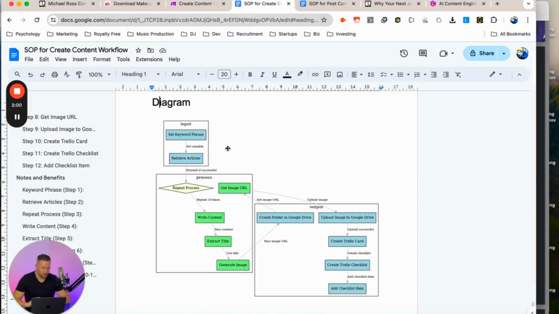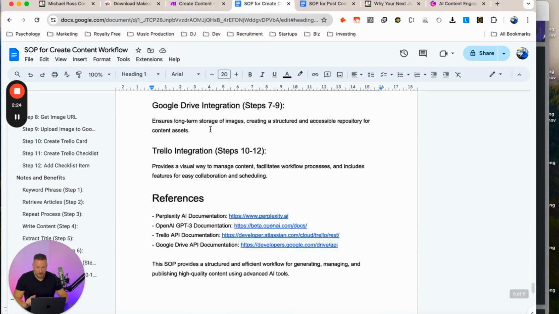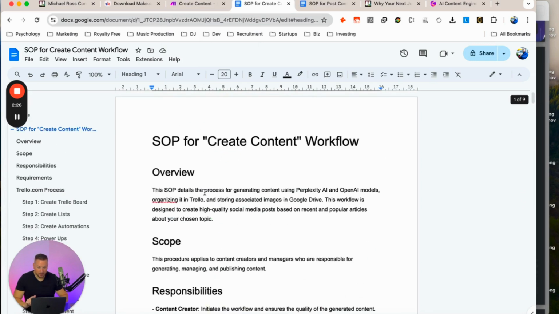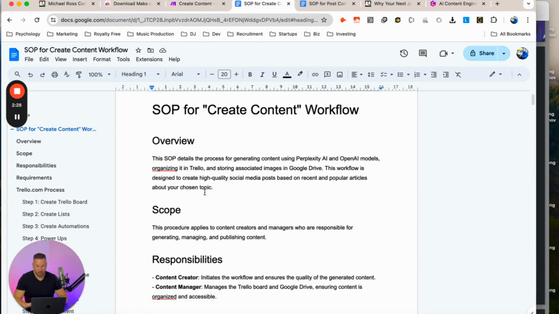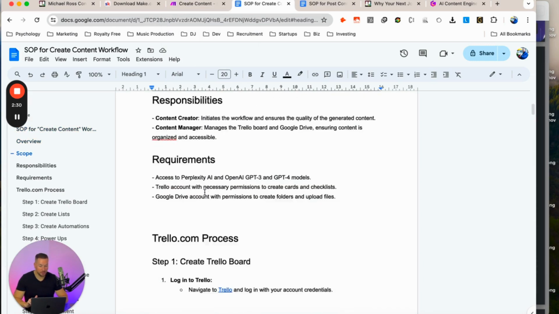So let's start with the SOP for creating content. Here's a little diagram which shows you an overview and flowchart of the process. I like it because when separating this process into 2 sections, one to create content and then another to post it, it gives you that middle ground where you can have an editing moderation step in the process. So here you can go through everything.